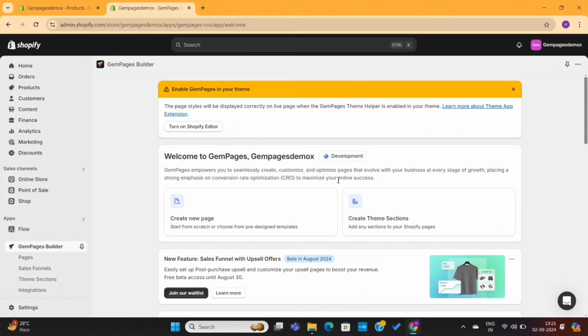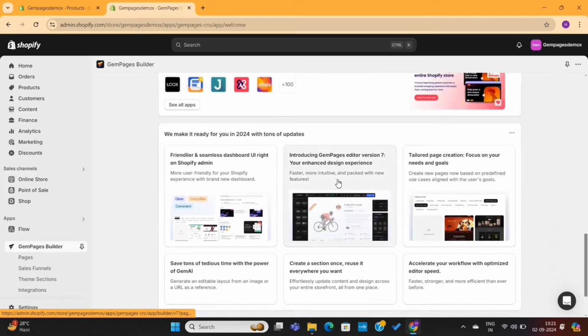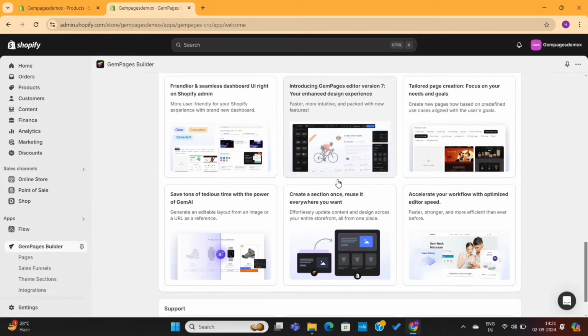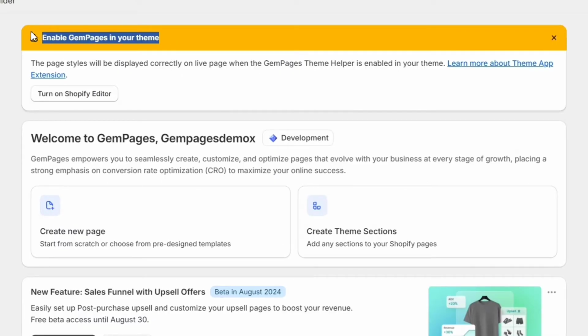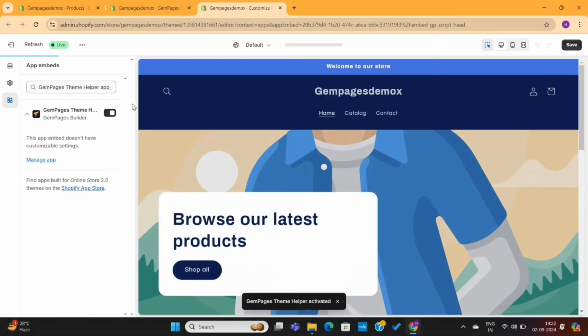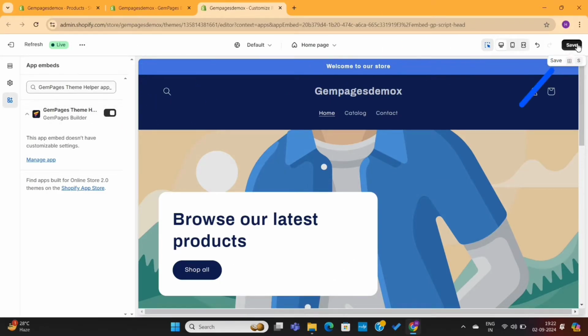Alright, this is the Gempages dashboard. It may seem a bit intimidating in the beginning, but you'll get used to it very soon. First of all, we need to enable the Gempages editor in our store theme. To do that, click on this Turn On button. This will take us to the Shopify editor, where we need to make sure that this Gempages option is enabled. Then simply click on this Save button.